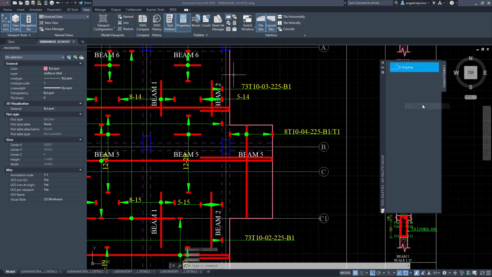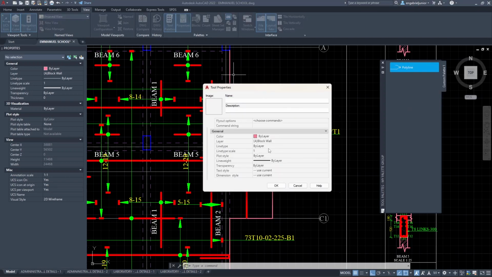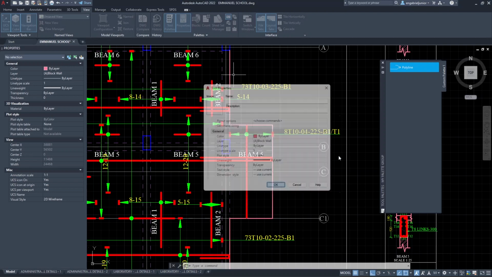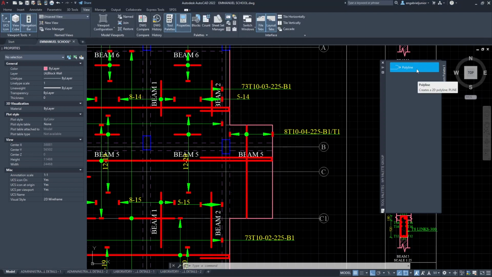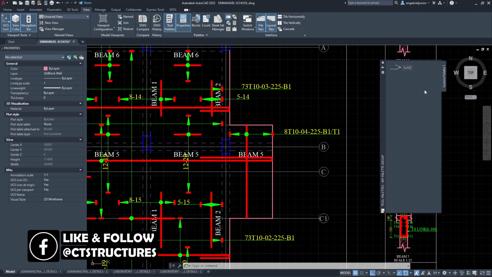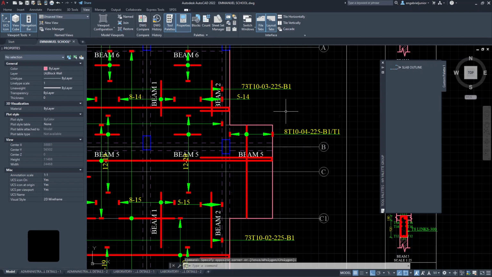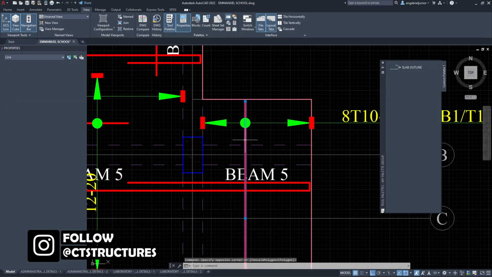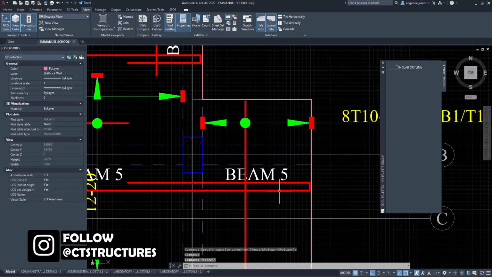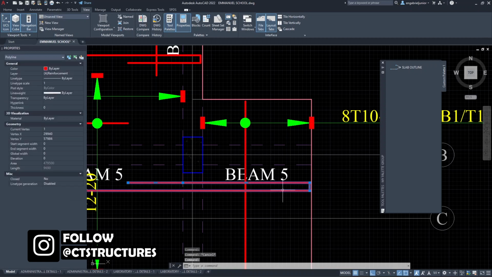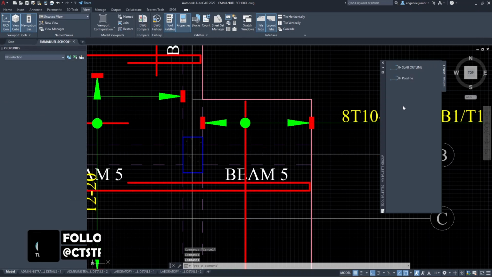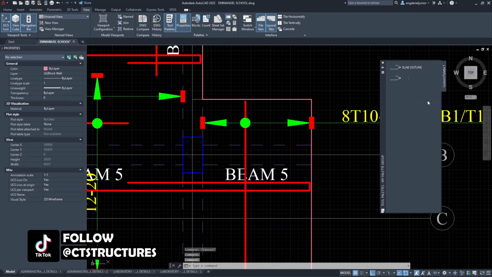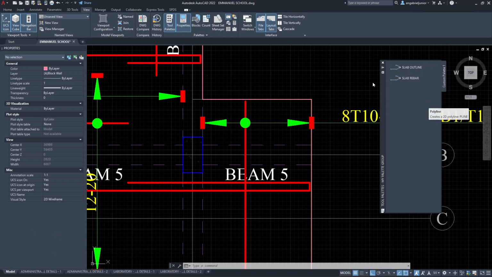If I right click and click on Properties, it has all the properties of that line, so I don't need to keep on changing them, or rather obtaining or selecting them. I can rename it, and call it slab outline. I can do the same for the reinforcement. In this case, I'm looking for a polyline because polylines are more flexible. So I select it, right click, hold, place it there, and rename it slab rebar, something like that.